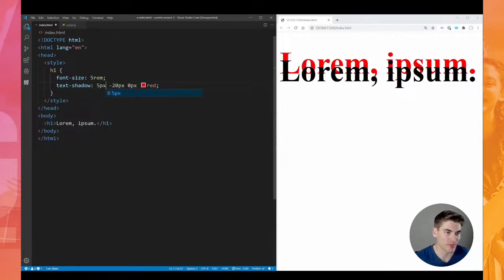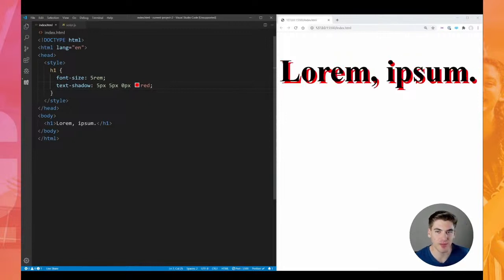So if we just did like 5 pixels and 5 pixels, it kind of gives us a cool drop shadow technique that we can use for all of our text. So text-shadow is really useful, super underutilized because I really don't see it anywhere, and it can give you some really cool CSS effects that are way harder to do if you try to do it without text-shadow.